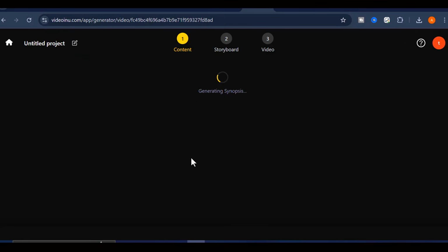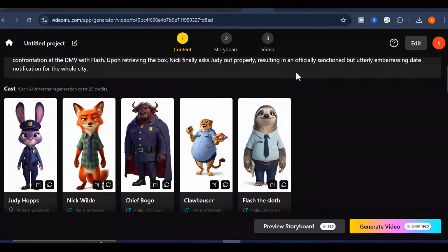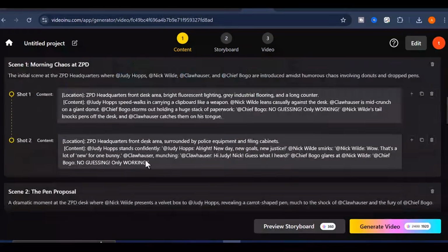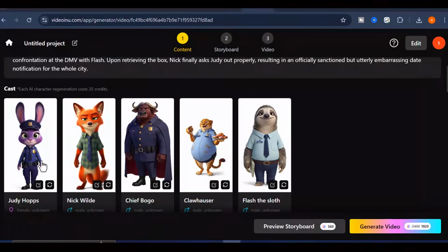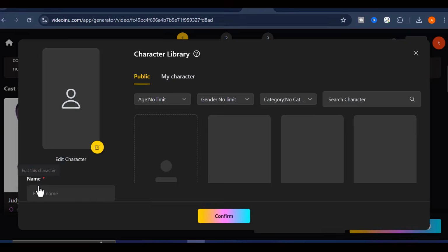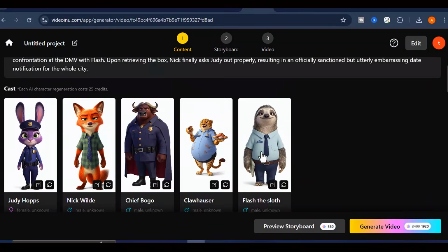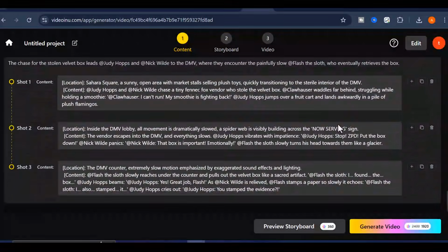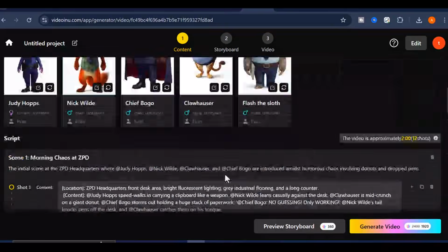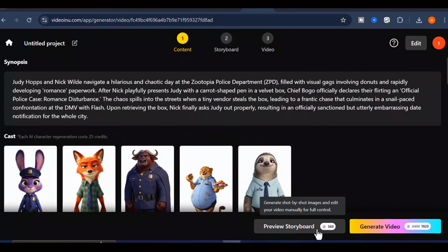The tool will break your idea into individual scenes. What it generates is a full summary of the video, a cast list, a scene-by-scene script, and a preview of the first scene. You can edit the characters from here. This is how the tool keeps your characters consistent across the entire video. You can either use the characters it generates or create custom ones by entering your own prompt. I'm sticking with the defaults for now to keep things moving.